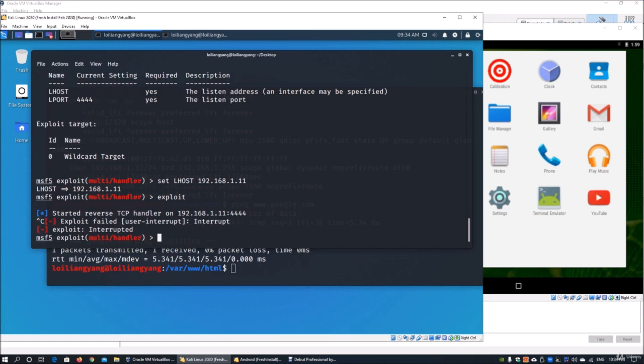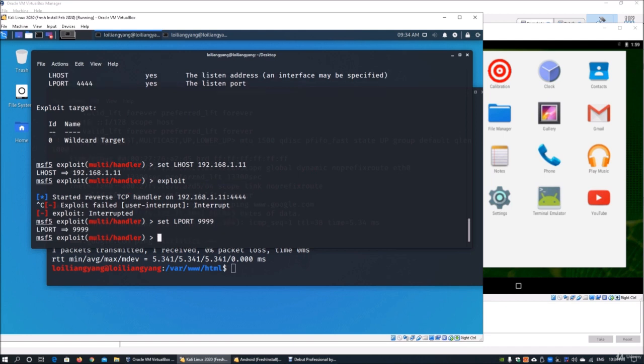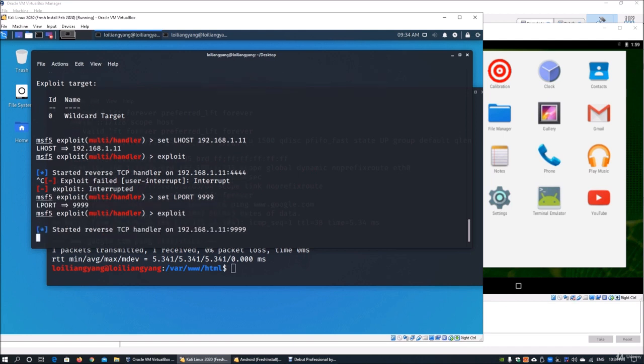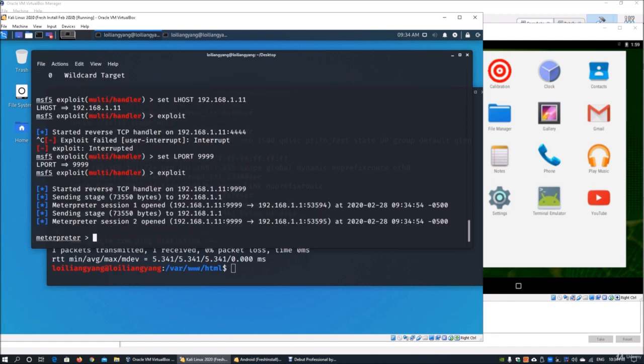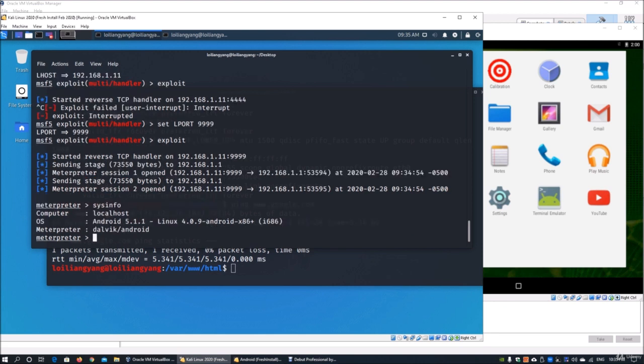We set the LPORT incorrectly, so we have to set the LPORT correctly. Set LPORT as 9999, hit enter on that, and go ahead and hit exploit. Now we have the Meterpreter session open because it's opened on the mobile application. Once we have the information, we can enter sysinfo, so we can see the computer, the operating system type, and so on.